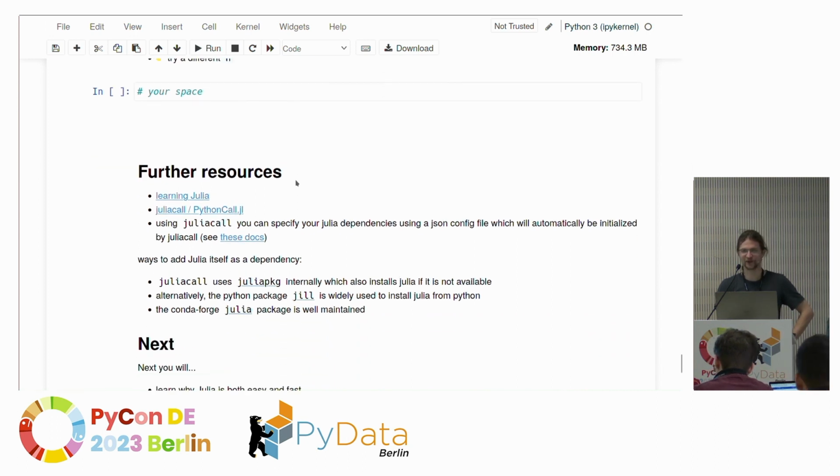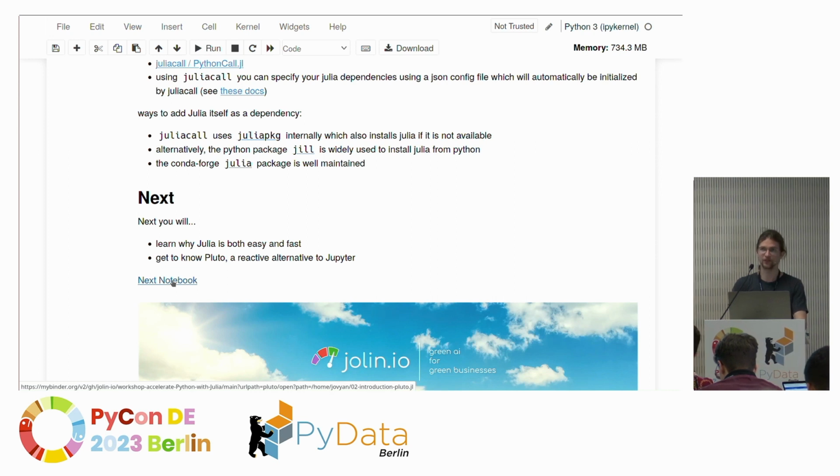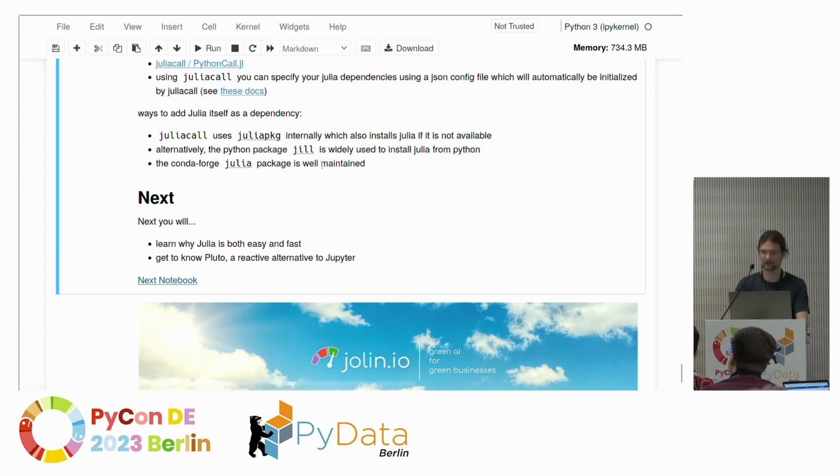Okay, this is the end of the first part. I compiled a couple of further resources you can look into if you want to do more of this. Next we go into another notebook format, which I definitely wanted to show you. It's called Pluto. The main difference to Jupyter is that Pluto is reactive. Unfortunately, Pluto is Julia only at this time. Still, because this is also a Julia session, we can give it a try. So click on Next Notebook.